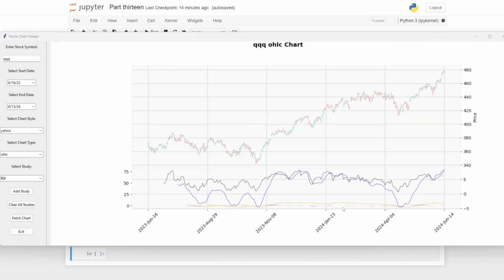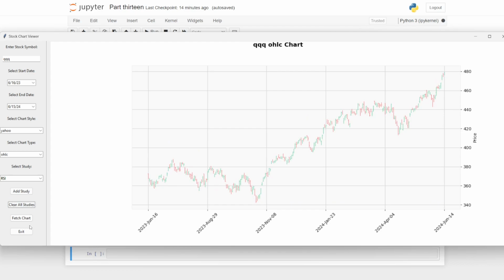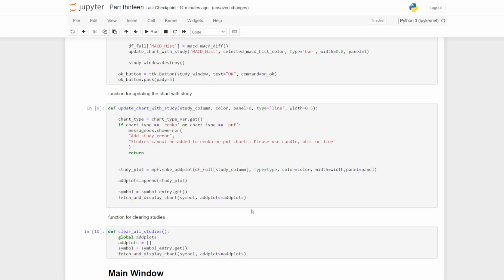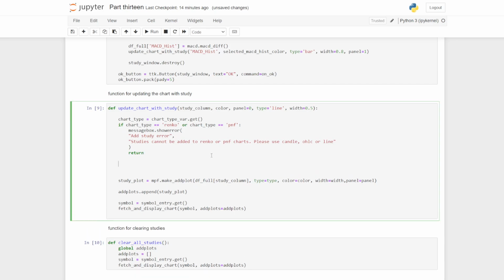Okay, now we need to deal with this problem that we highlighted in the previous video, that this bottom pane causes a problem because it just lays studies over studies, and we don't really want that. We only want one study at a time showing up in this window. So how are we going to deal with that? Well, it gets a little bit sticky, but we'll just step through it as we do, and I'll explain it as we go. So once again, we're going to be here in the update chart with study function. So we're just going to go down below what we just wrote.